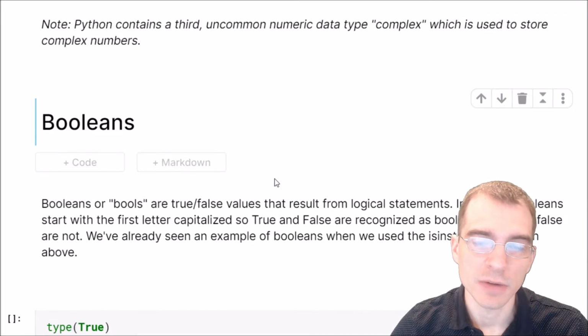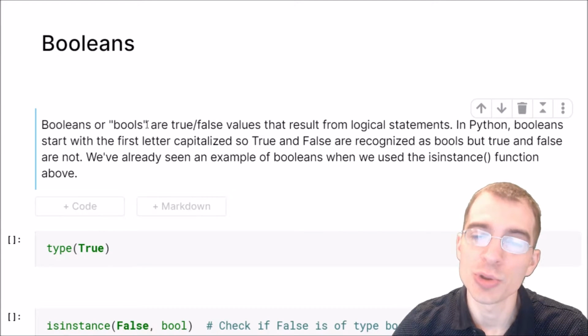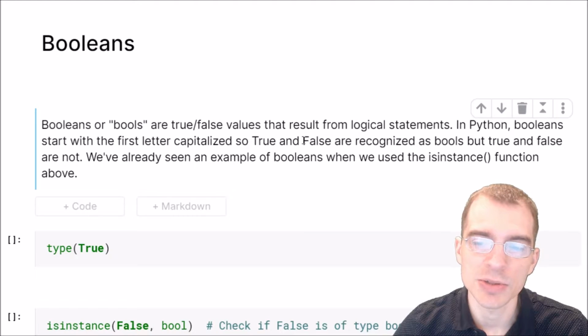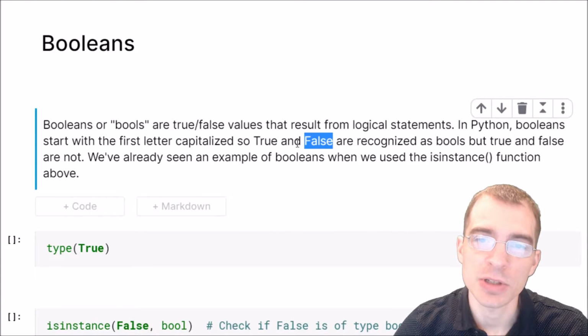Next, we'll discuss our first non-numeric data type, the Boolean. Booleans, or bools for short, are true-false values that result from logical statements. In Python, Booleans start with the first letter capitalized, so True with the first letter capitalized is the Boolean value true, and False with the first letter capitalized stands for the Boolean value of false.